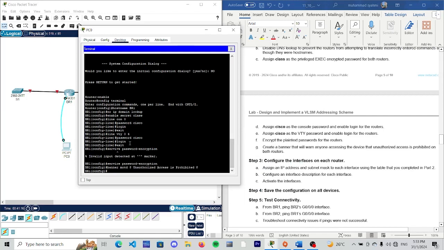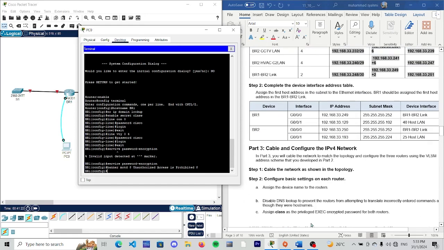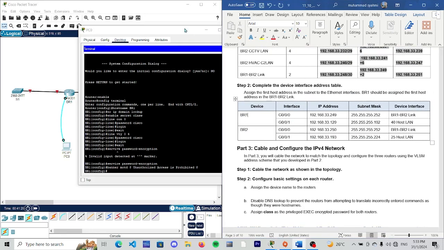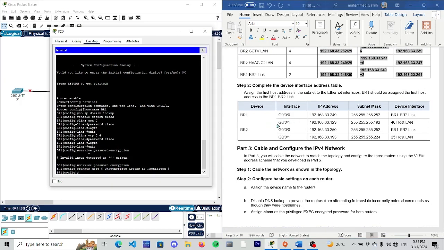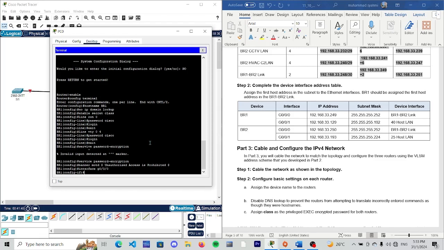Configure the interface on each router. So we will configure. Go to here. Here the table here. So first one we will configure the interface G0/0/0. Okay. Search interface G0/0/0. Okay. So the IP address we here. IP address 192.168.33.249. And then the subnet mask 255.255.255.252. Okay.